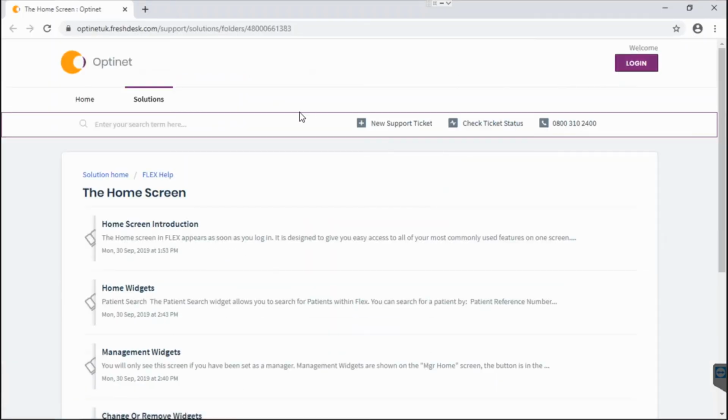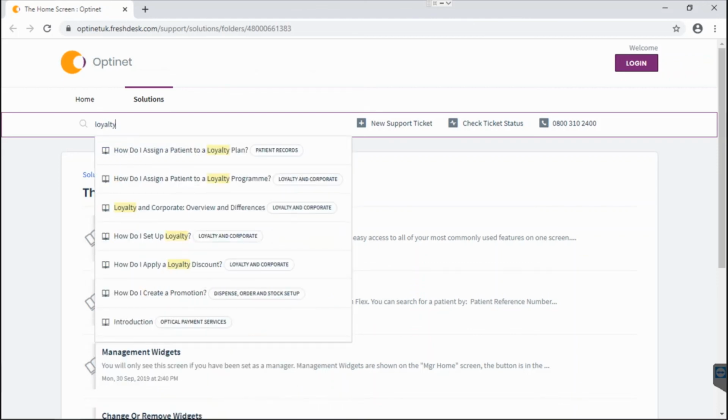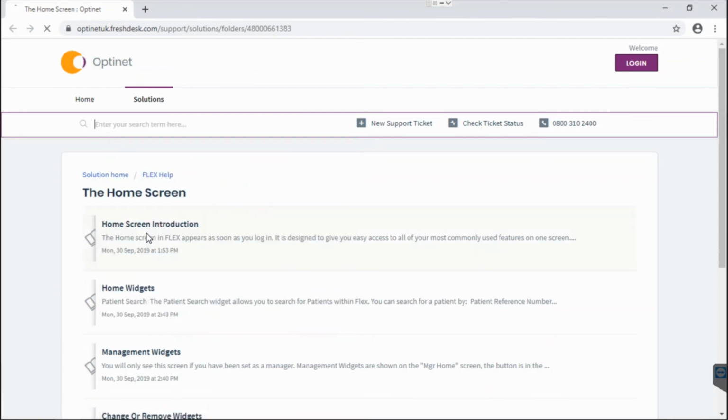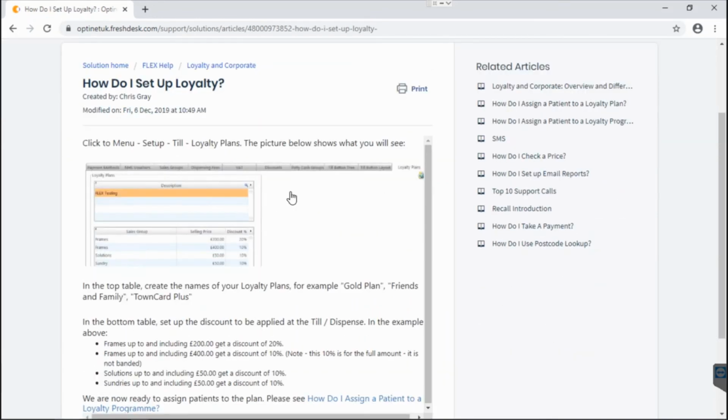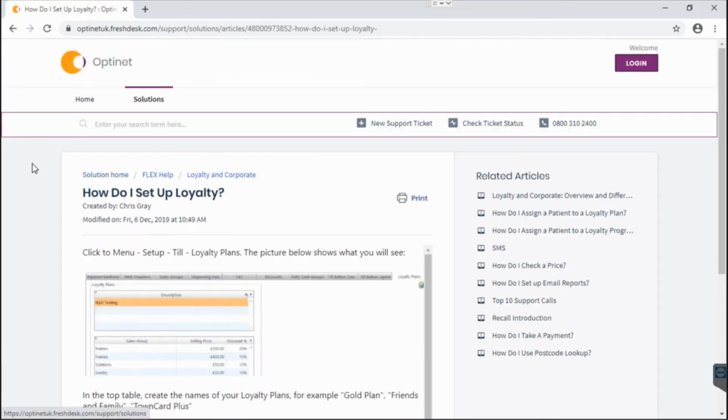I would recommend that you hop online to our portal. You can click on the blue question mark to open that up. And what you'll find in here is lots of help around that. So for example, if I type in loyalty, then what I can do is actually go through and find out how do you set up loyalty. And it's going to talk you through everything which we've been through.